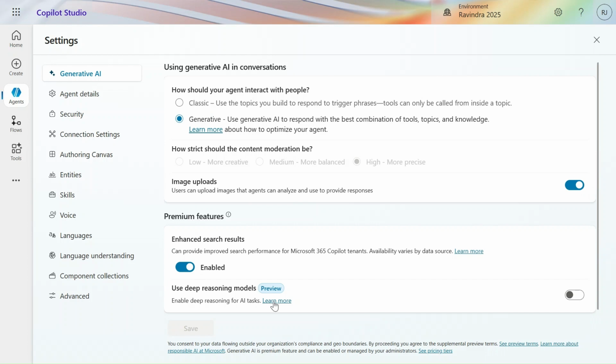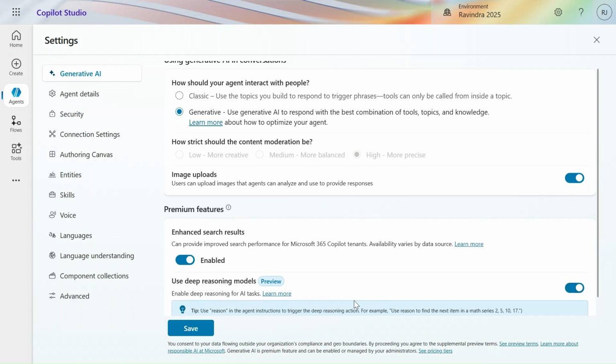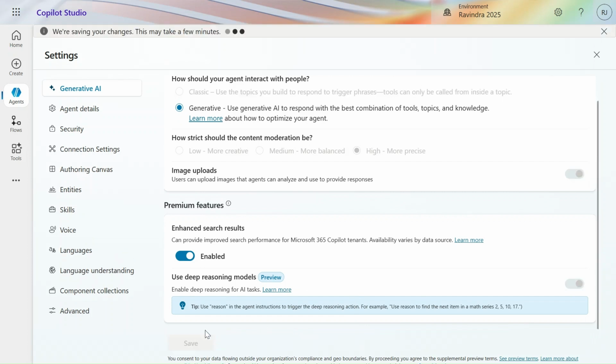If you have premium capacity available with you, you can turn this on. If not, then you can turn it off. For now I am turning it on because I have the capacity. I am turning it on, so it will give more precise results. I simply turn it on. It is taking a moment, okay, it's saved now.